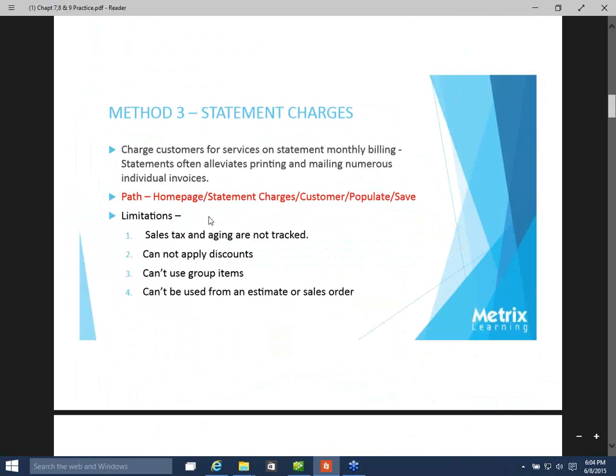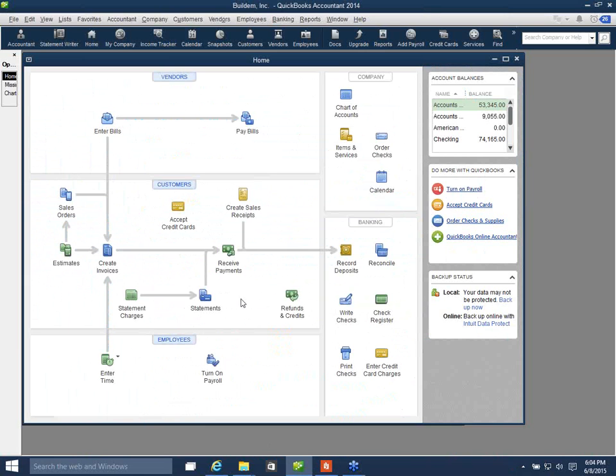Sales tax and aging are not tracked. You cannot apply discounts. You can't use group items, and it can't be used from an estimate or a sales order. We'll just go through this quickly. Statement charge here. Open the window. It's in the Customer Center.